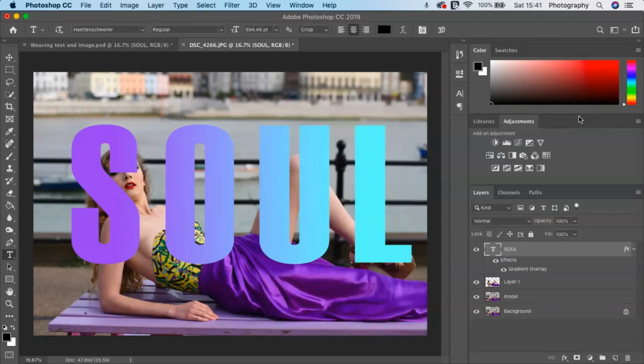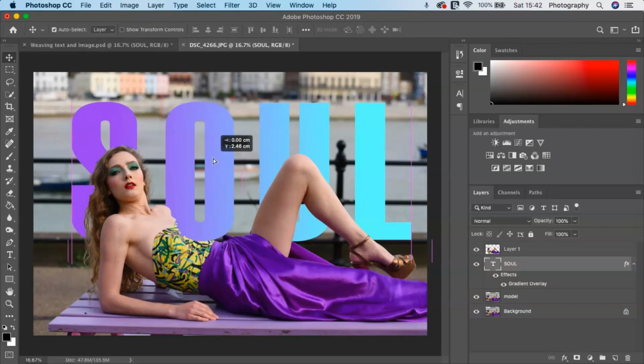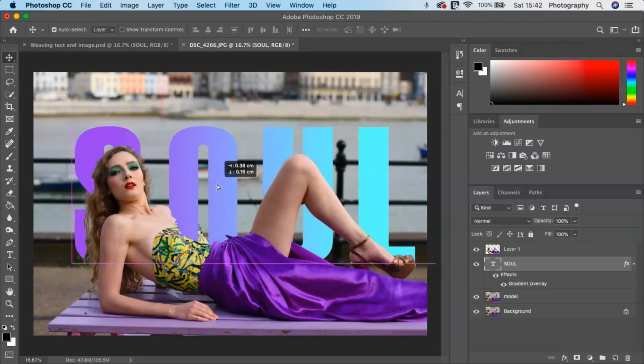Now, this is where you have to remember to do this. The soul text layer now has to be dragged and dropped in between the layer 1 and the model layer. And now you can see that that's behind her. And you can move that to position her as you wish. So we've got that there.